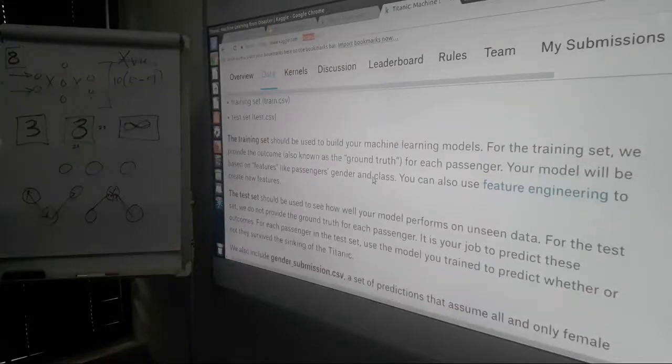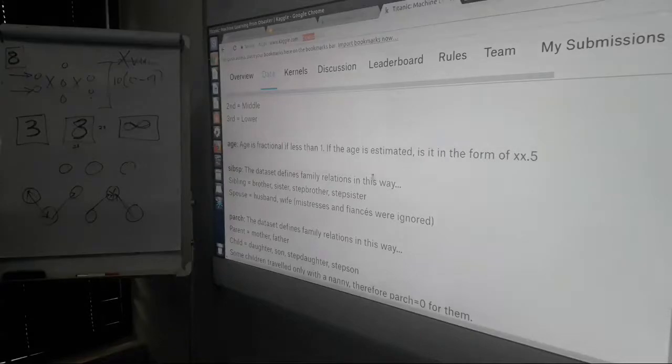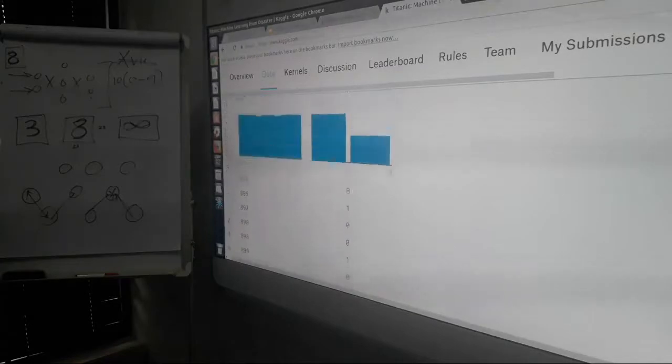Where is the train.csv? Can't find it again. Oh. Just click on train. Can't find it again. Okay.